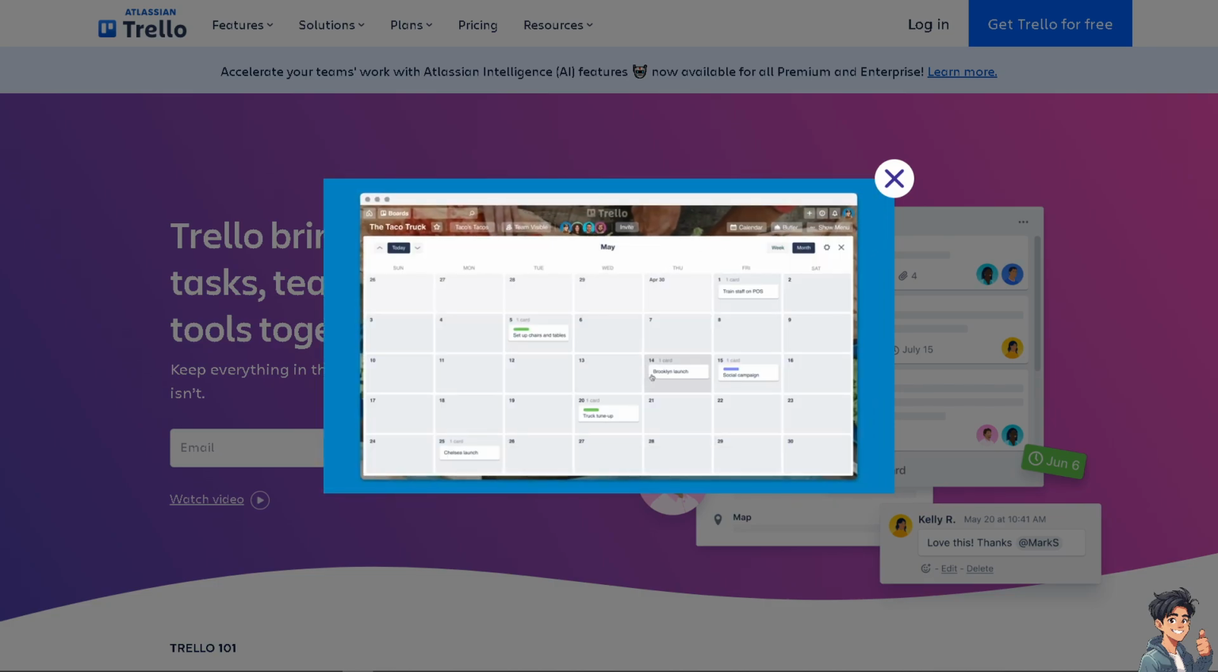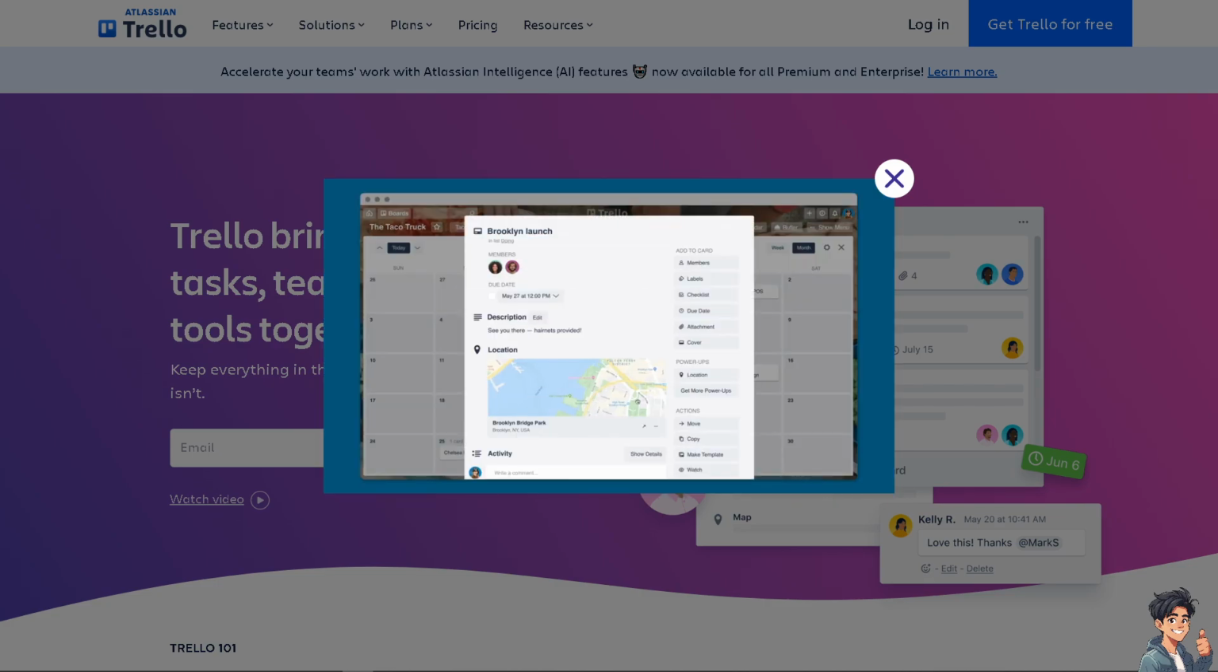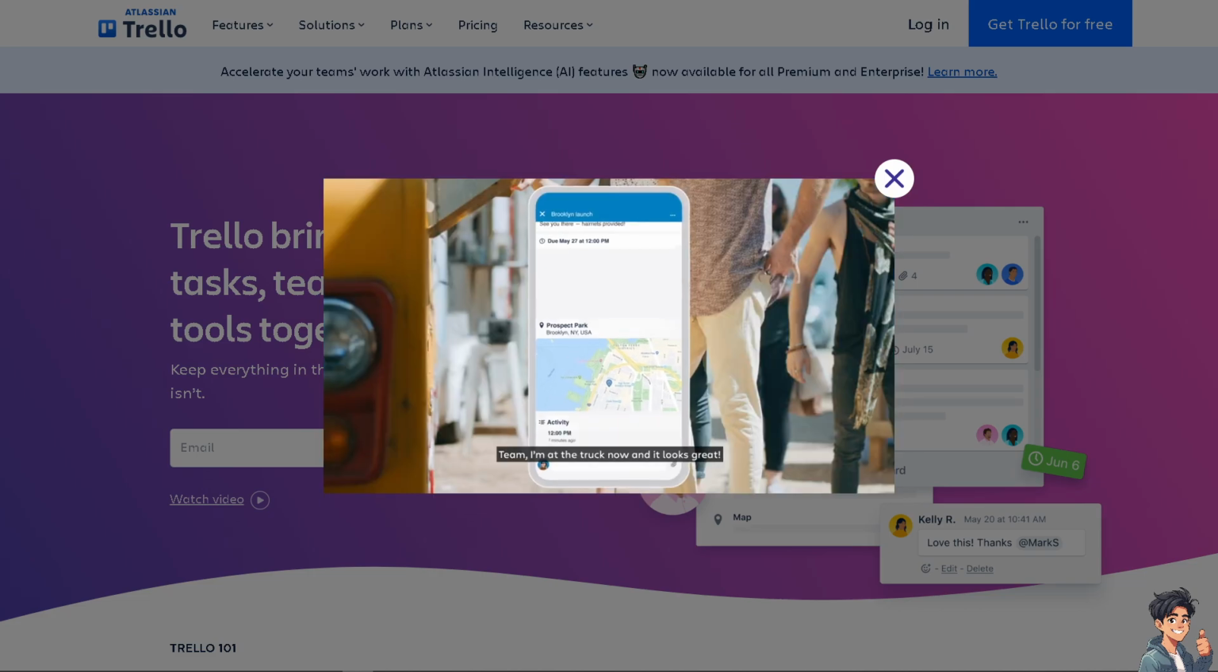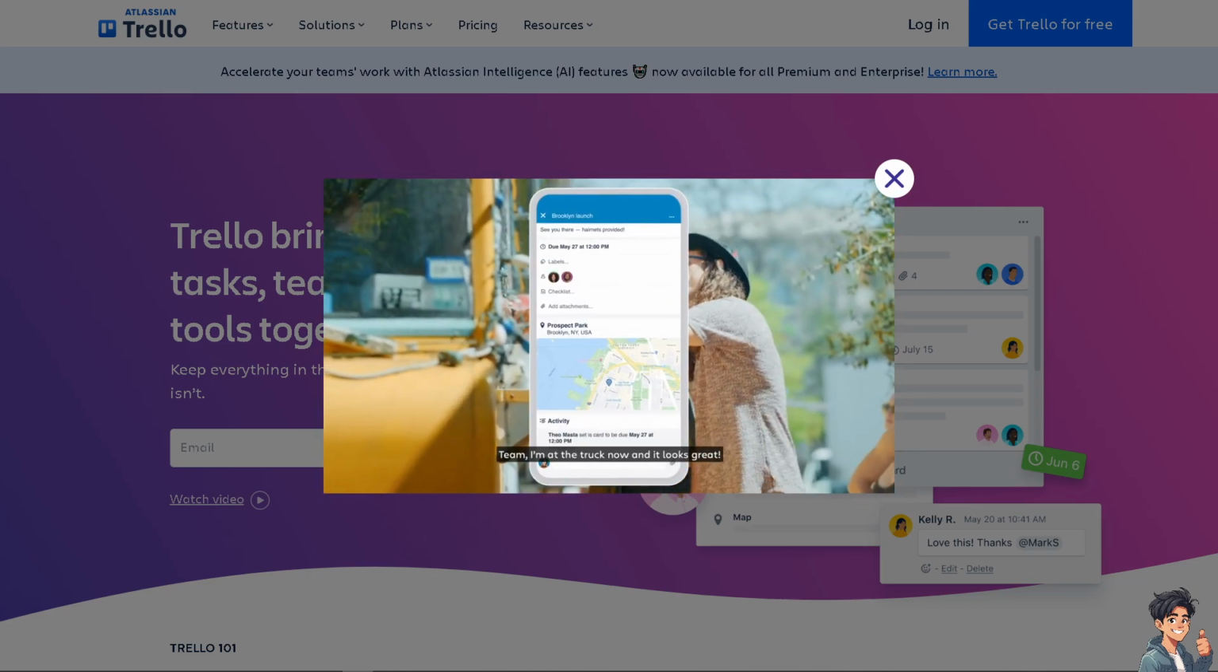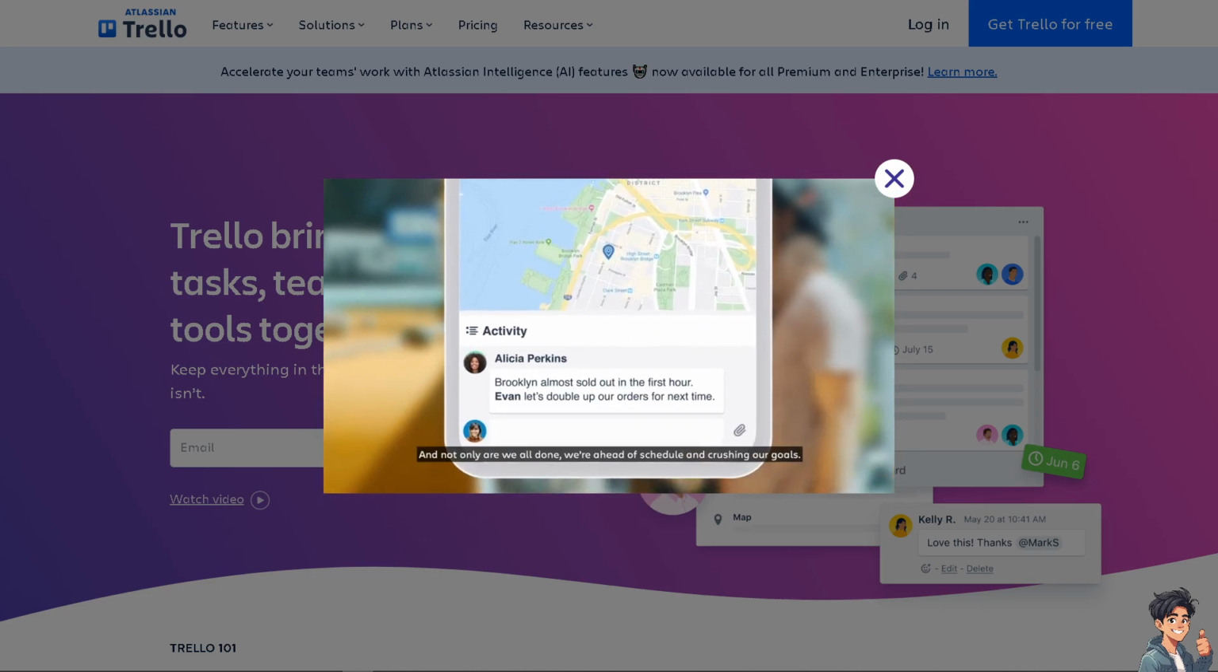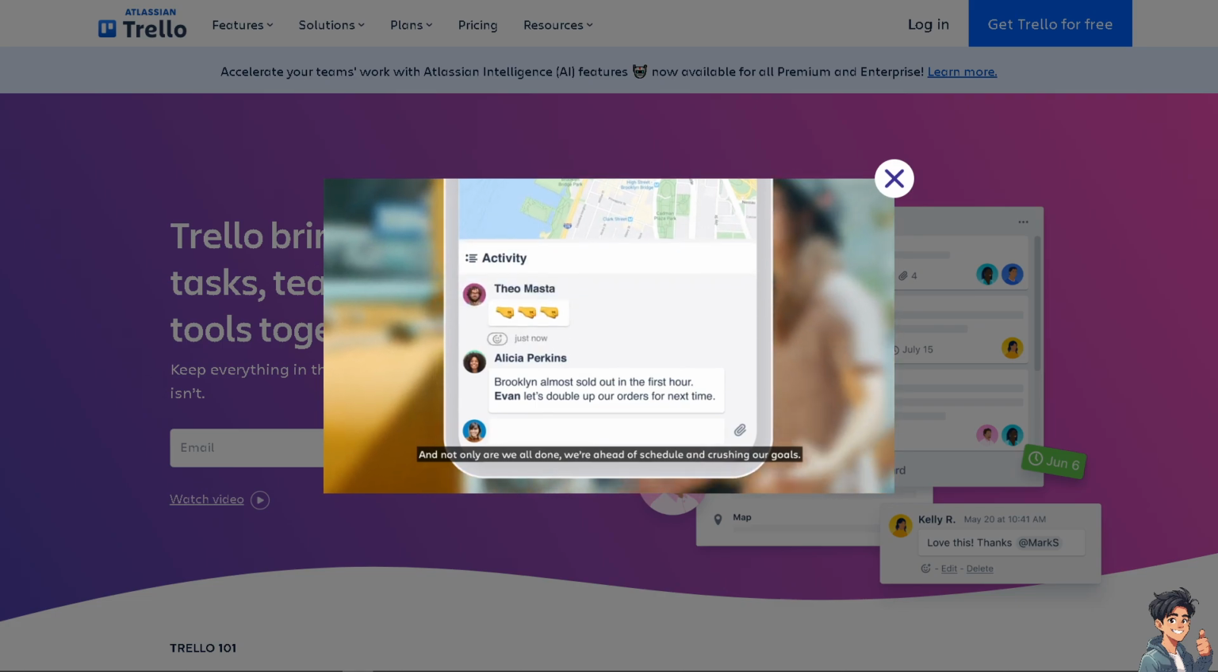In today's video, we are going to show you how to link and sync checklist items from multiple cards to a single card here in Trello. Let's begin.